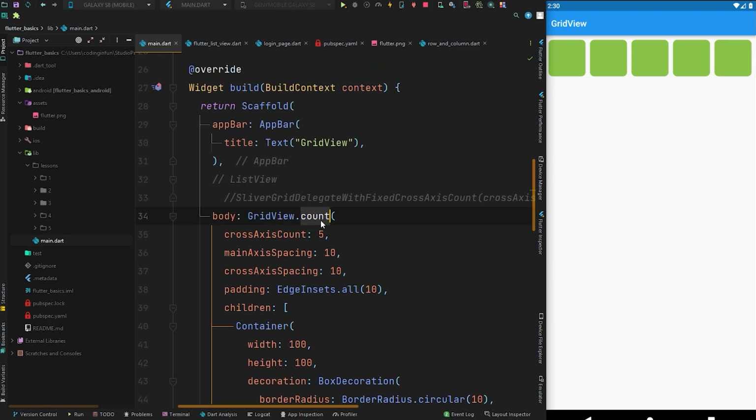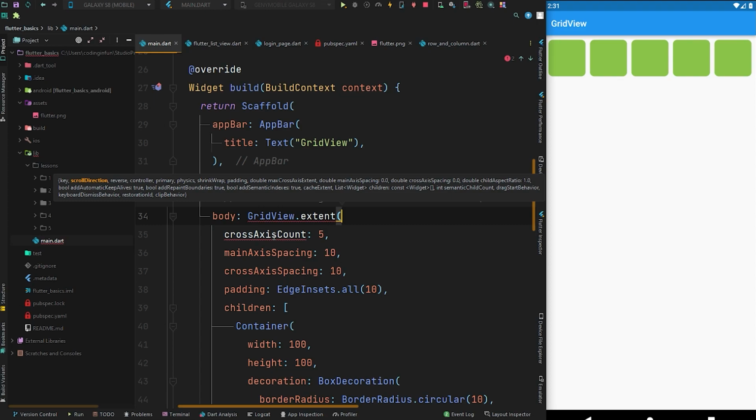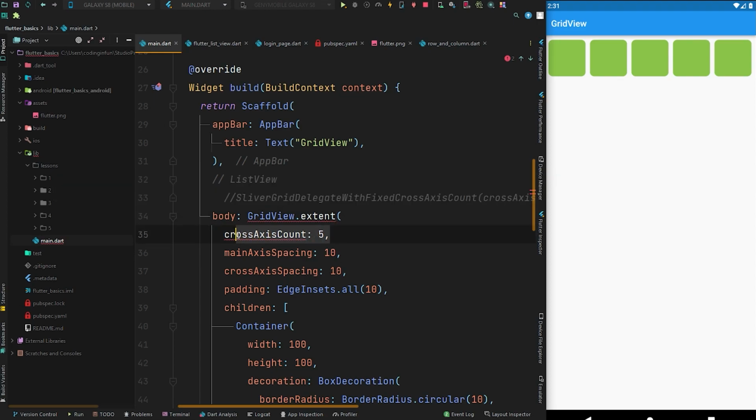And also we have one more constructor, that is the grid view extent, and this does not accept the cross axis count, but instead it has the property of max cross axis extent, which is a property that plays a key role in displaying the items of grid views.